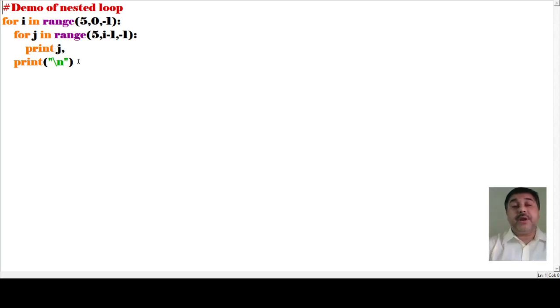Same pattern, another nested loop has been constructed here, and in this nested loop we are going to make and use this particular pattern. Okay, so this is the pattern.